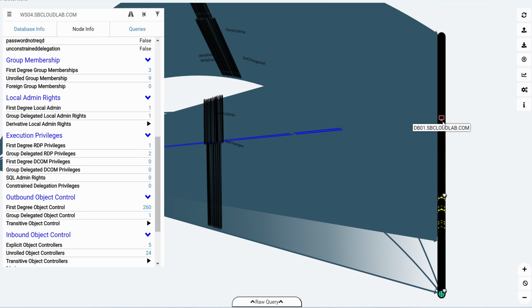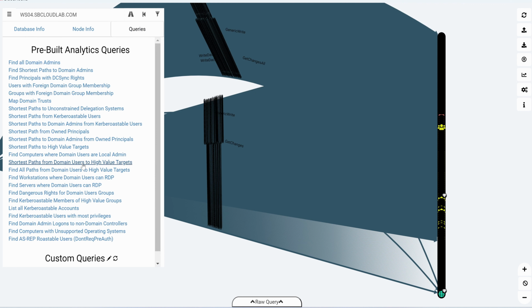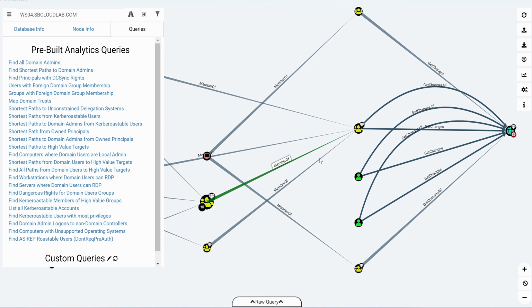He controls pretty much all the objects with a write DACL, as you can see here. He also has GetChanges. He can DCSync. So if we go to queries and look for the query that allows us to find accounts that can perform DCSync, find principals with DCSync rights, and click on that, as you can see, we have 2 users. The first one is Bonnie Scaly, and the second one is John.